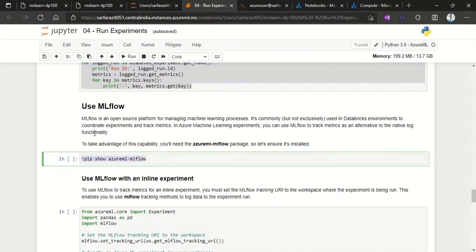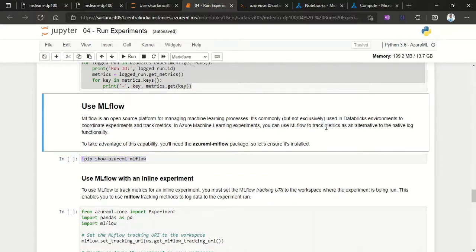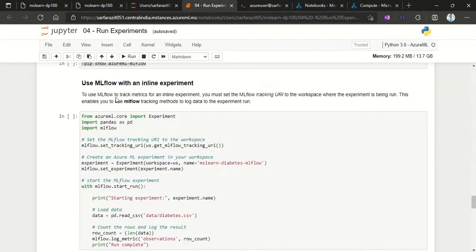MLflow. MLflow is an open source platform for managing the machine learning process. It's commonly but not exclusively used in the Databricks environment to coordinate experiments and track metrics. In an Azure Machine Learning experiment, you can use MLflow to track metrics, instead of the native log functionality. This is just an alternative to our native log functionality. So how do we use MLflow with an inline experiment? This is all shown here.